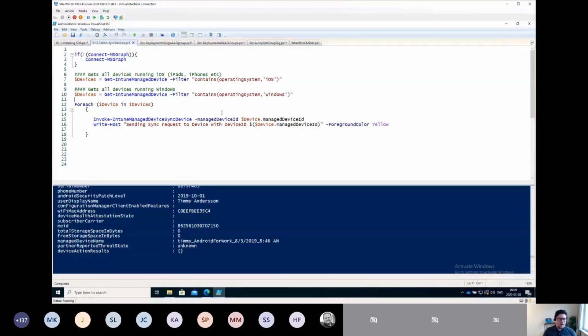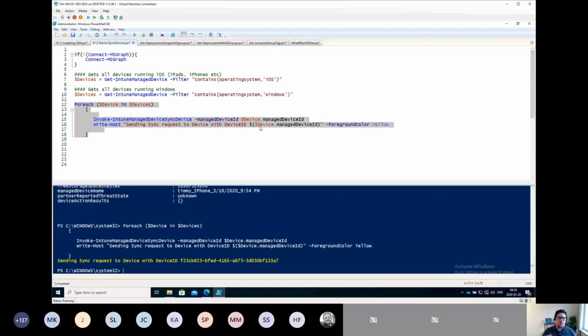So again, imagine that we had maybe 200 devices here in this variable right now. So what we can do then is, for each device within the devices variable, we can do invoke into manage device sync and just run this here. And we will now start syncing for every device within the variable.